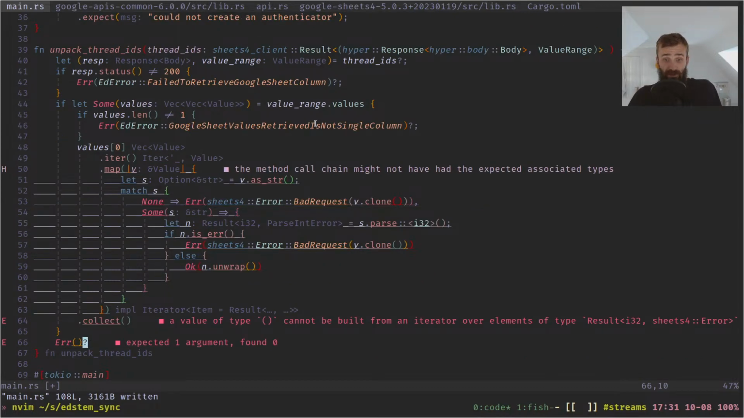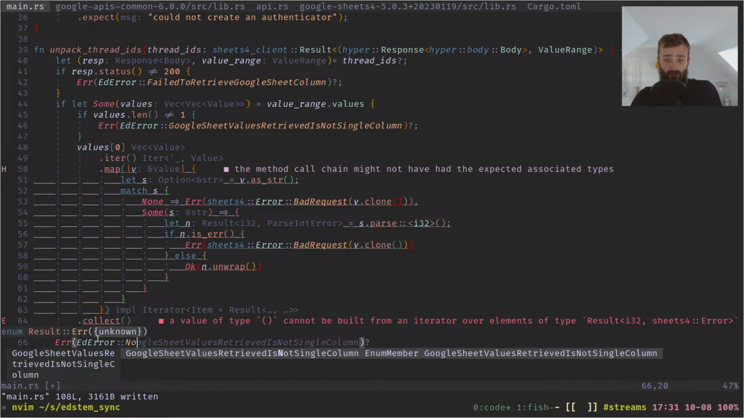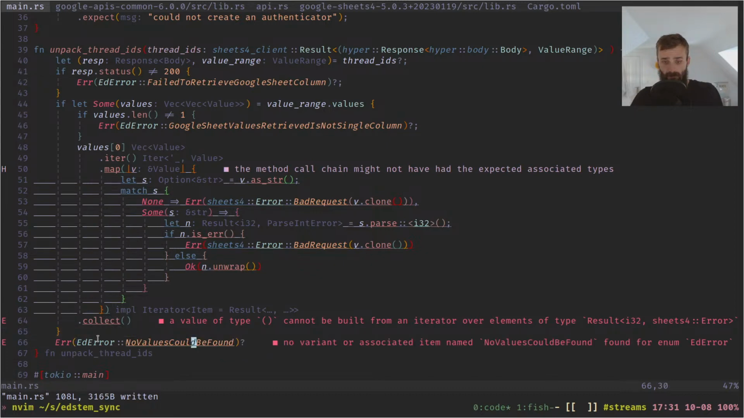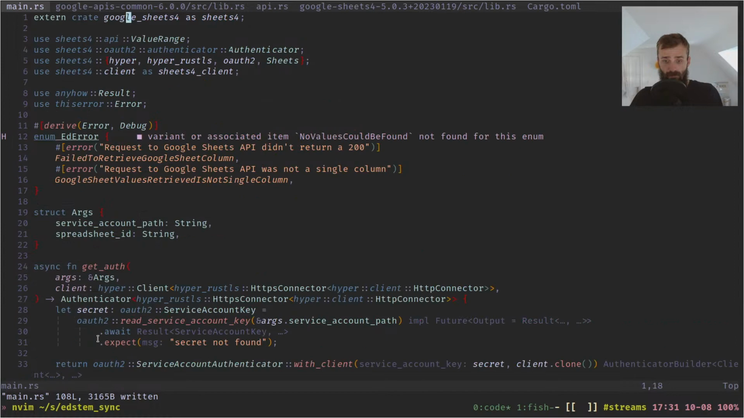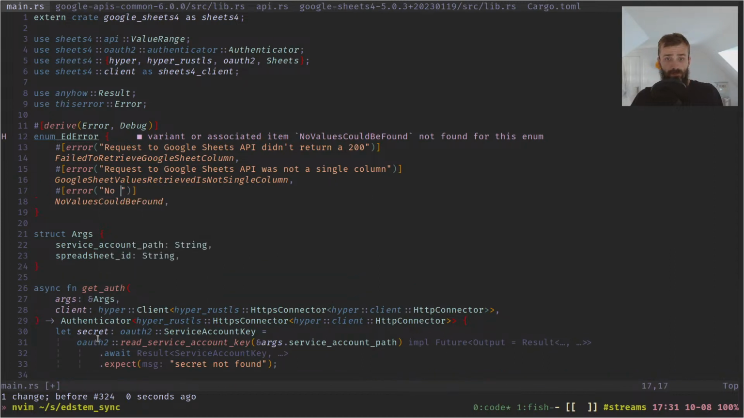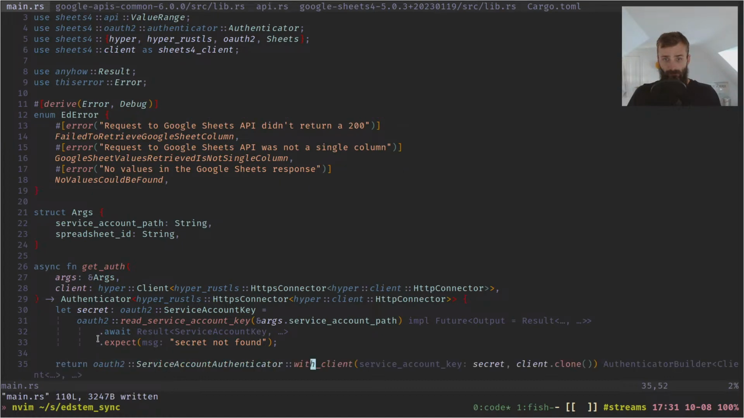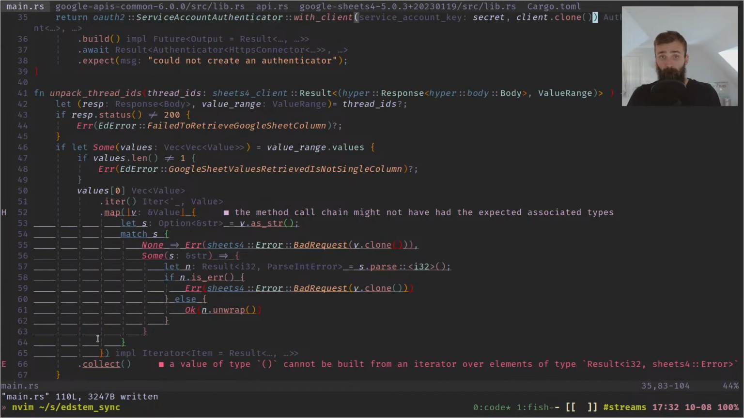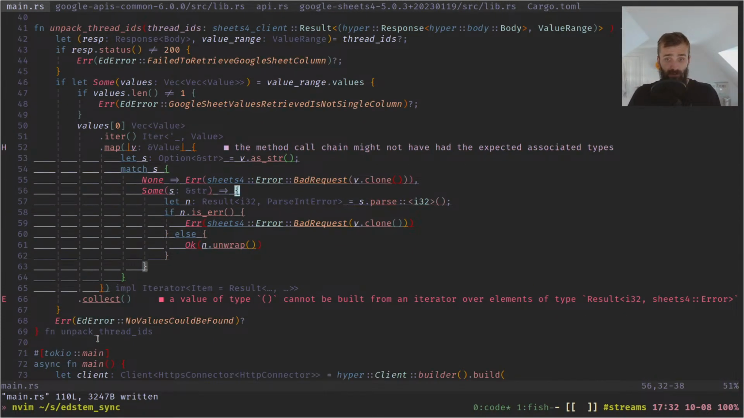So back to this case down here. If I reach this case, then it means this if let Some was not appropriate. If let Some values range equals values, so this is basically no values could be found. Okay, so now we're back to fixing this code down here.